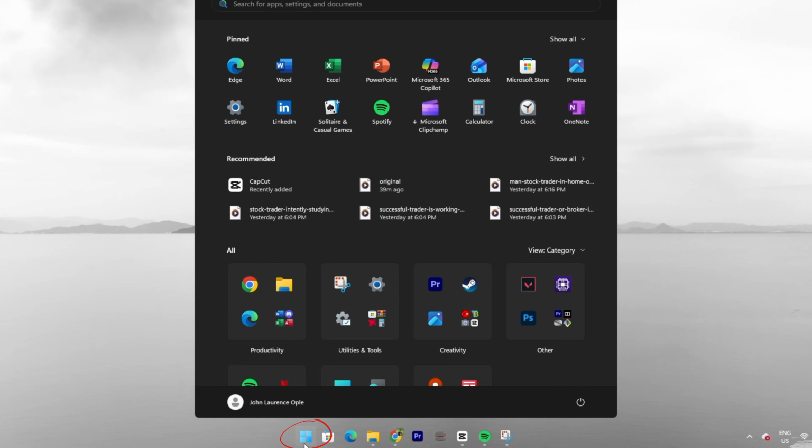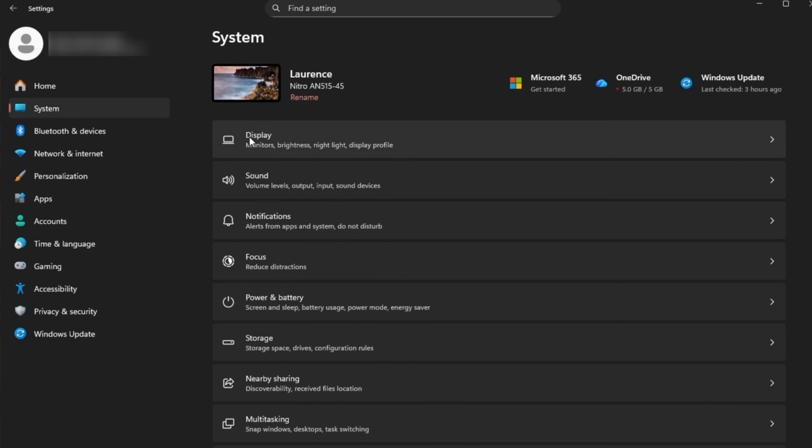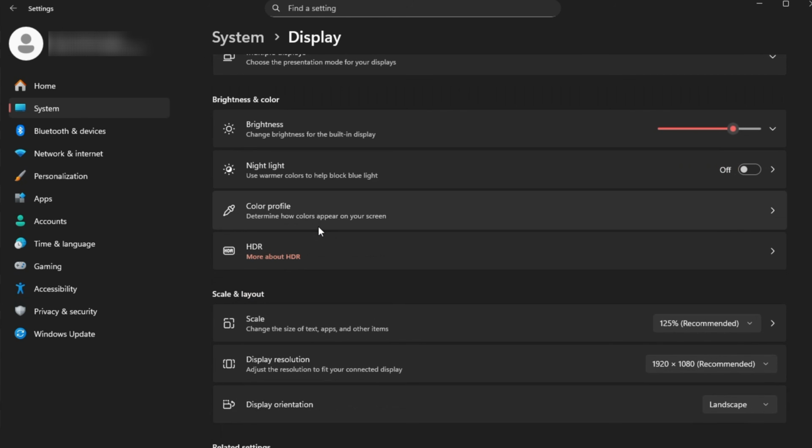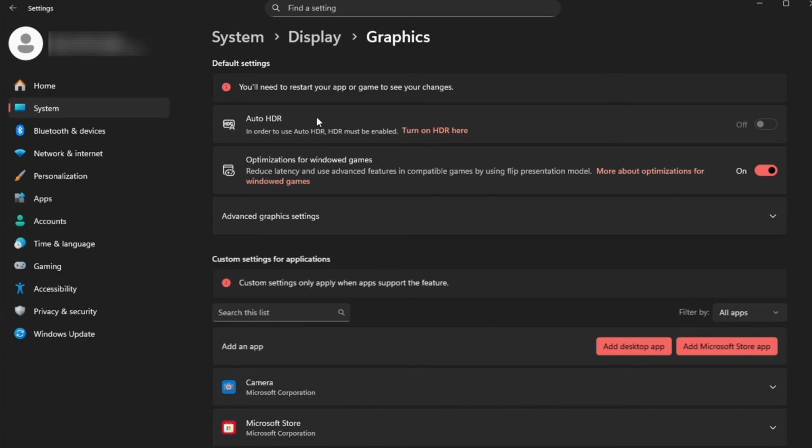First, click on Start, then click Settings, then click System, and then find Display. Now scroll down until you see Graphics and click it. And at the top of this screen, you may see a section called Default Settings. Some computers will show a toggle called Optimizations for Windowed Games, and that's normal, and you can leave that setting alone. Now look for a section called Advanced Graphics Settings.